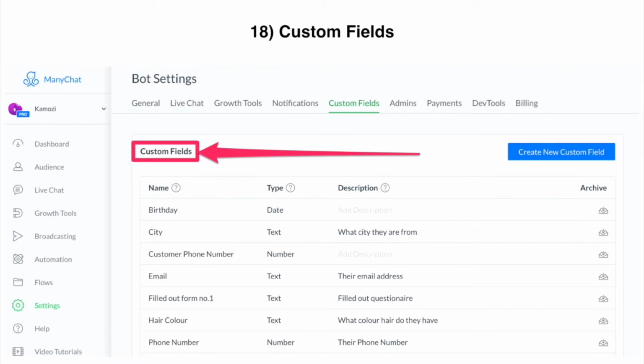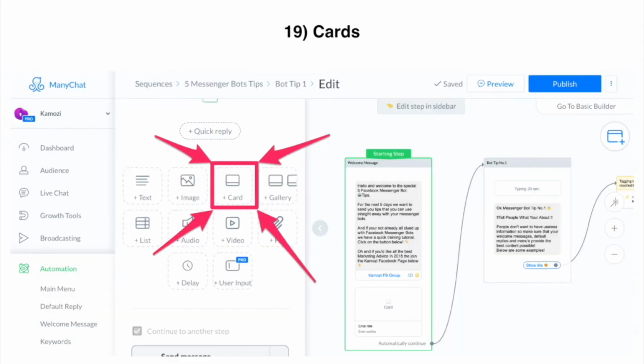Next, we've got custom fields. Now, custom fields, make note that they allow you to save the data that you gather on people. So whether it's birthday, city, customer phone number, email, whether they filled out a form, all these different things, they allow you to save those so that when you go to the audience tab on the left-hand side, you're going to be able to see exactly what kind of custom fields you've gathered from people.